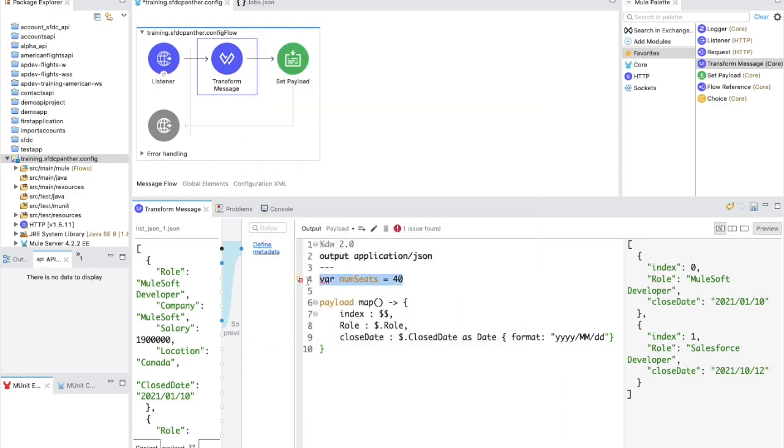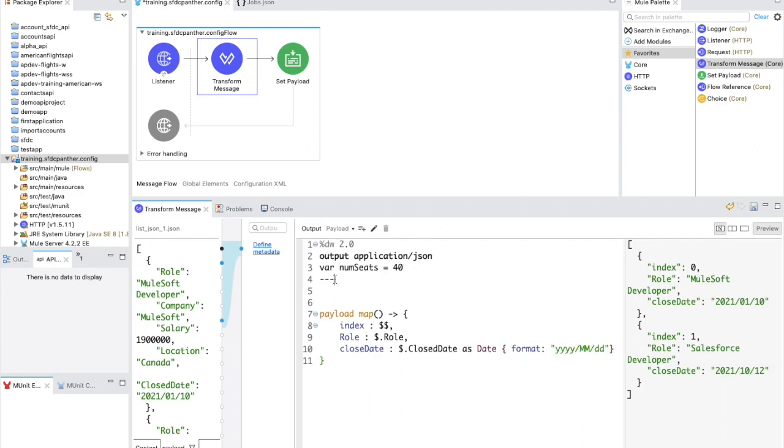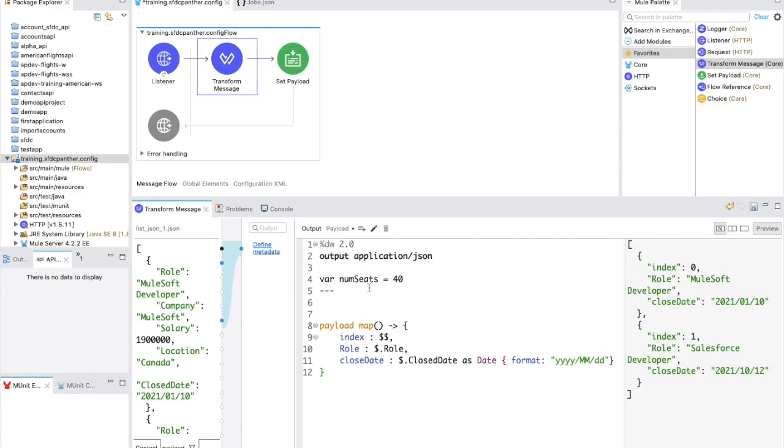And why we are getting this is, let's quickly cut this and paste it under this delimiter, and we will get the success. Now we can use this num seeds here. So let's say we are going to say seeds, and we wanted to use this particular variable here. You can see now we are getting 40 here. So this is how you can quickly create a global variable.